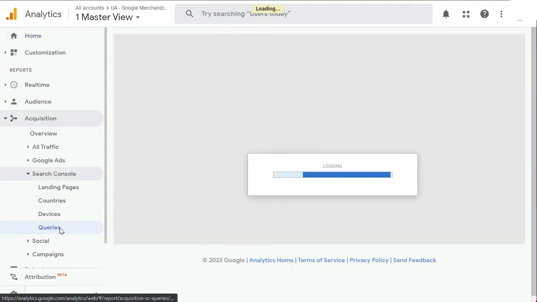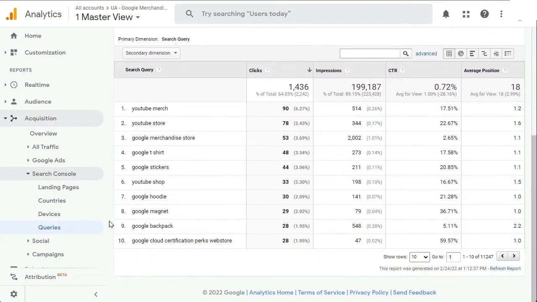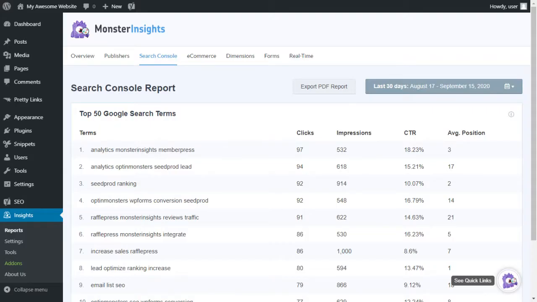Be sure to look for those with a high number of impressions but fewer clicks, and then see if you can make those terms more appealing in search results. With Monsterinsights, you can see your search queries report right inside your WordPress dashboard.